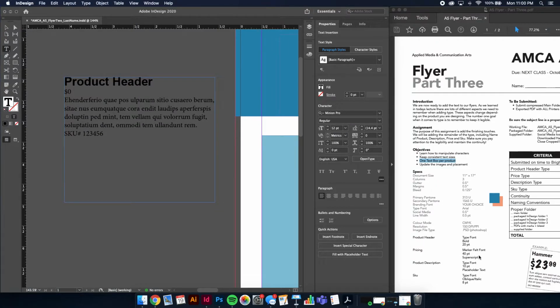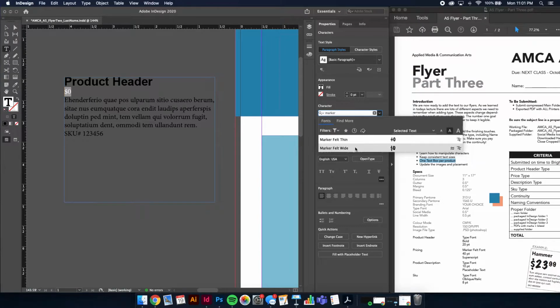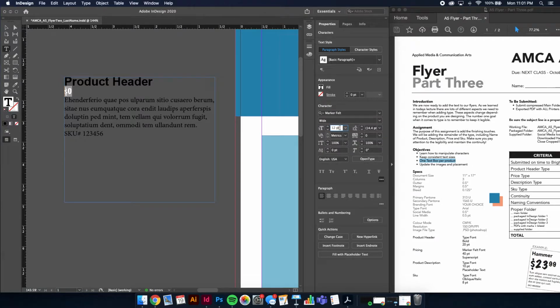Next we move on to our pricing. Our pricing says Marker Felt font. Like I said, if you don't have it, use something else that looks along the lines. And we're changing it to 40 point. So I'll type in Marker font, either one, thin or wide, whatever you want to do, have at it. And then we'll change the type size to 40 points.